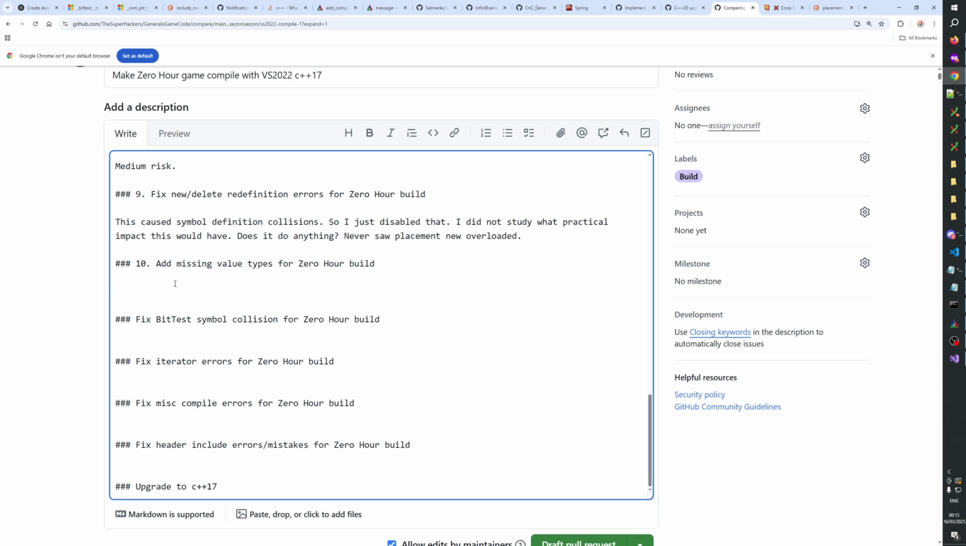Add missing value types. Just some statics and functions missing a type. VS6 assumes int by default. Fix bit test symbol.